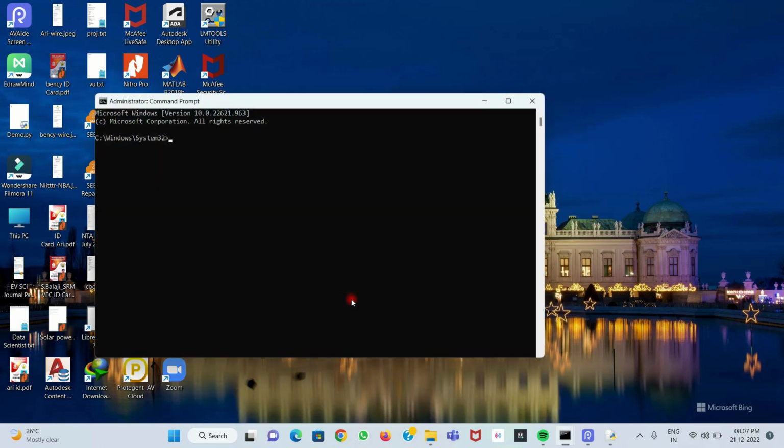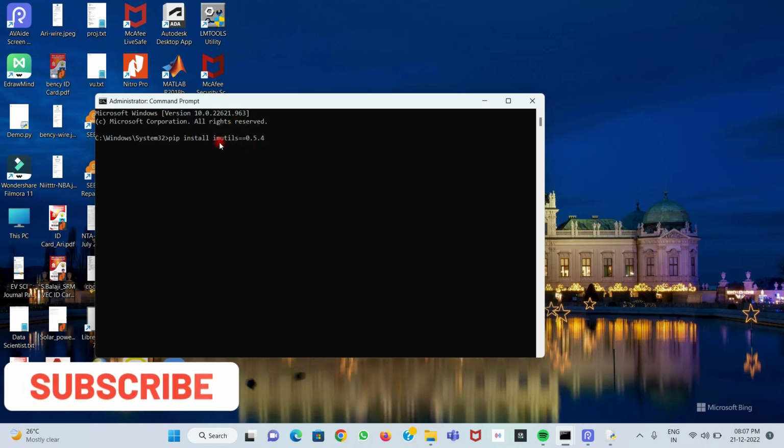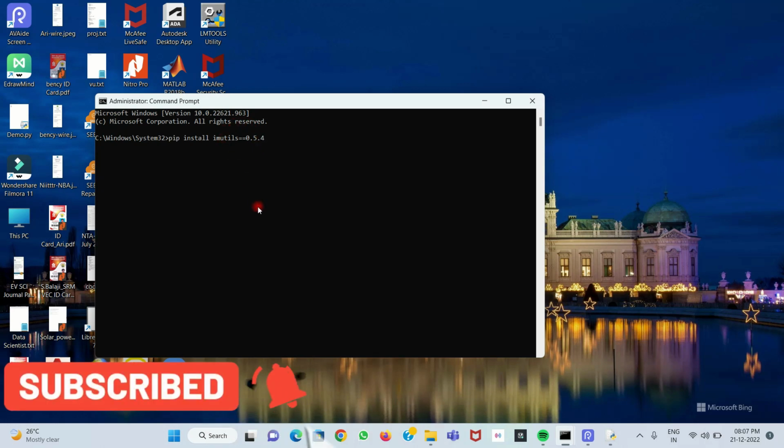Open the command prompt, run as administrator and we have to type here pip space install space imutils equal to 0.5.4. This is a version of the imutils library. We can give like this. If some libraries are given with a version, we can use the version name. This version of imutils will be installed.